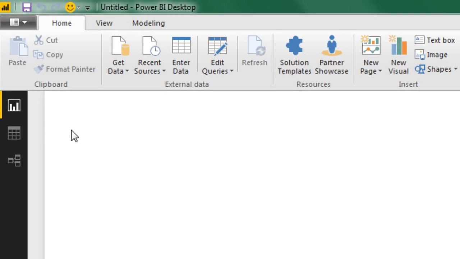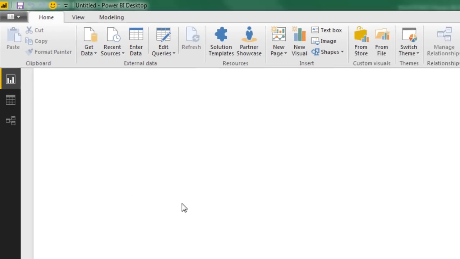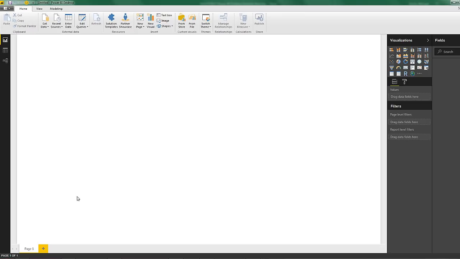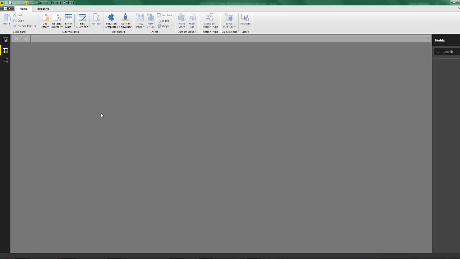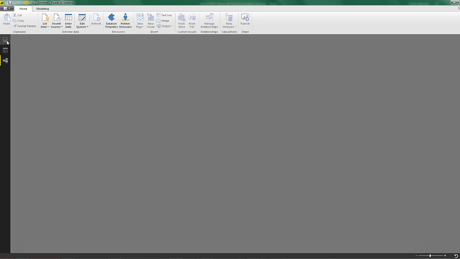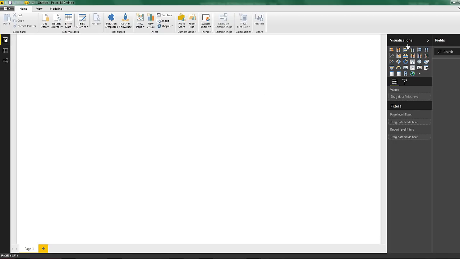Over on the very left, this is where we click to get a white blank screen to create our dashboard or report. We click here to see any tables. We don't have any tables. And we click here to see relationships. I go back up to the reporting. We will use these visualizations. Our fields will be listed here, and we'll drag and drop fields just like a pivot table.